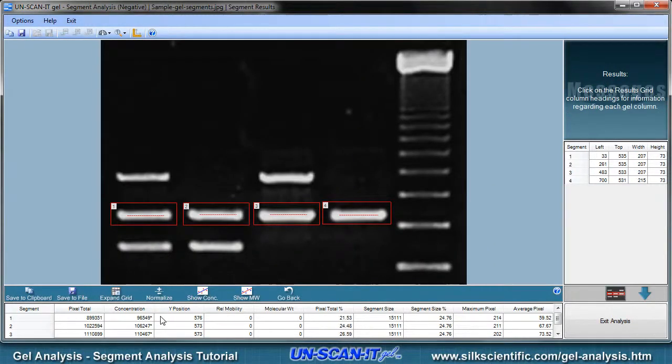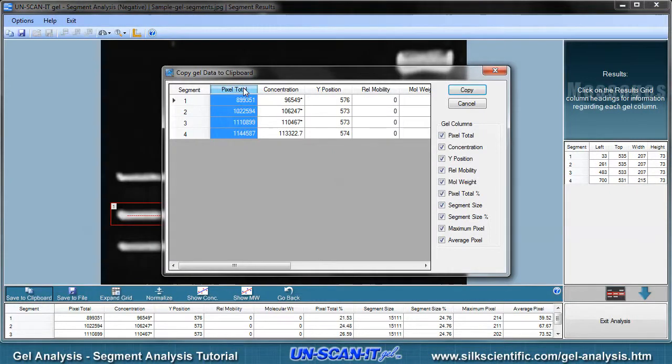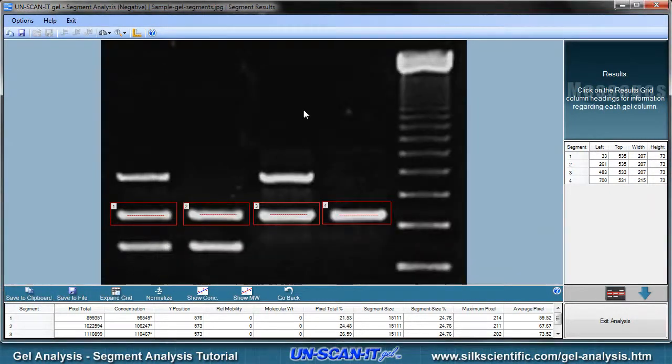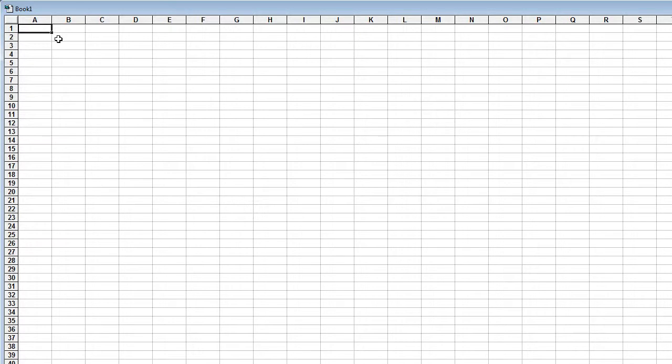The analyzed data can be saved to a data file or copied to the clipboard. The data can then be pasted into Excel or any other spreadsheet or data analysis program.